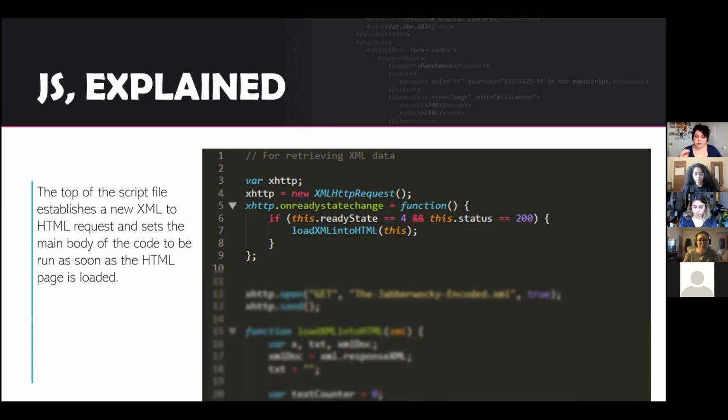So at the very top of the JavaScript one, you basically establish that you're going to be pulling in XML data, and that when your HTML page loads, you want this code to load immediately. That's what this onReady state change is. And when you link to that in the HTML, it will run this code, and that means this code will immediately run. On line 7, this load XML into HTML function, that's something I created that can be any term that you come up with.